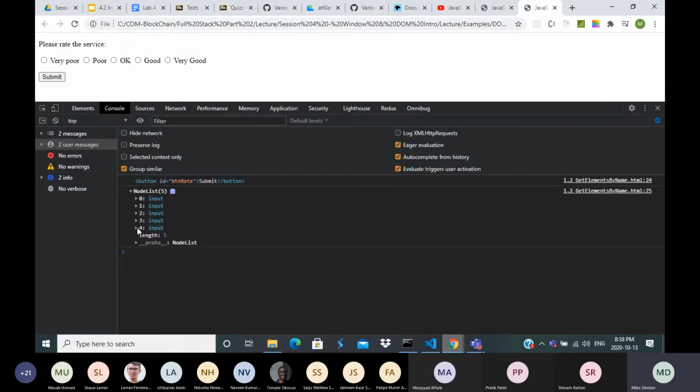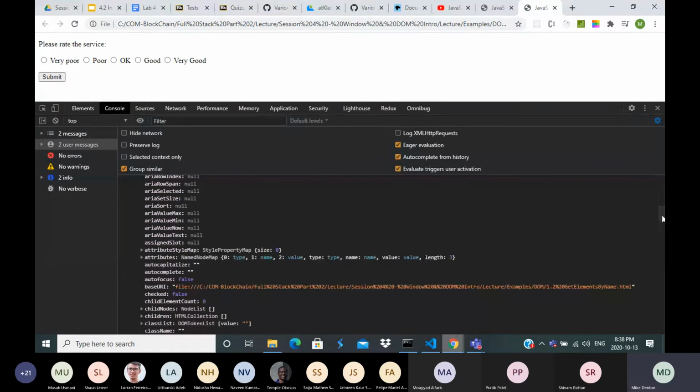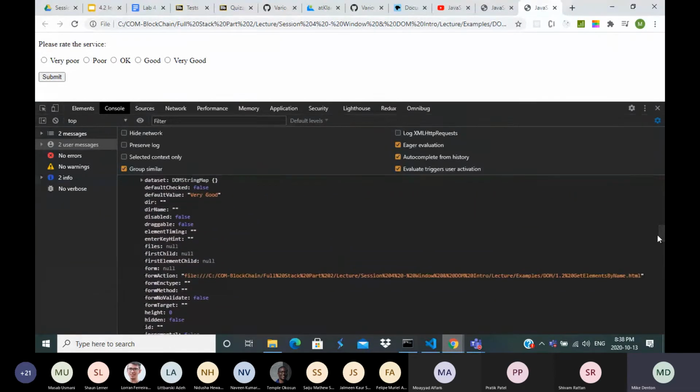So if we expand it, we're going to see all the attributes attached to it. Now you notice everything's null because we haven't populated anything really. The only thing we may have populated here is the default value, which is very good. So it's this one here, right? We have a bunch of other stuff in there, but if you scroll down, we haven't populated it.